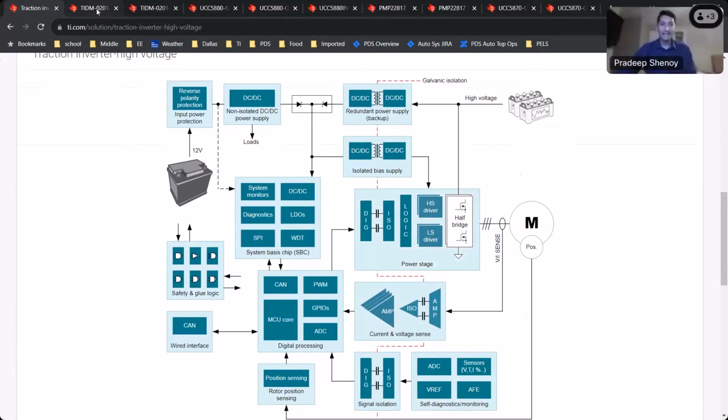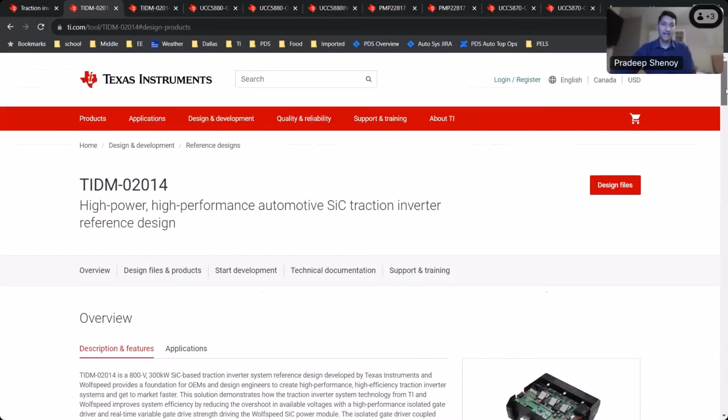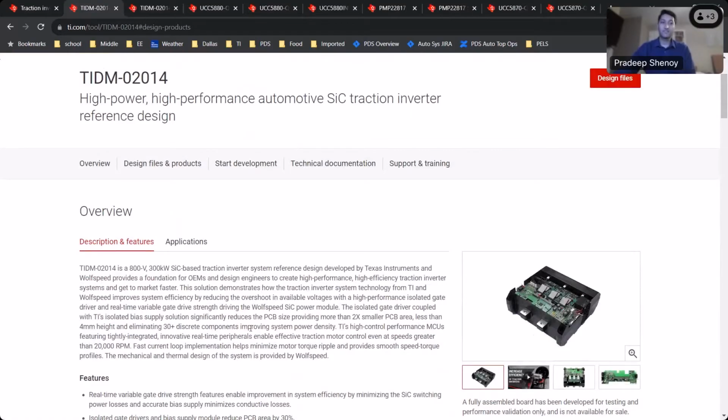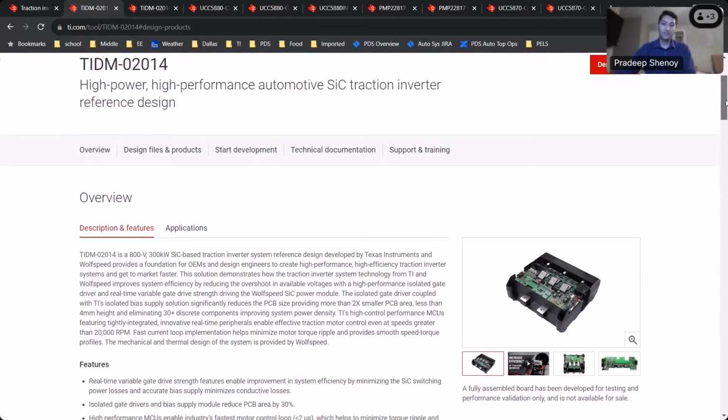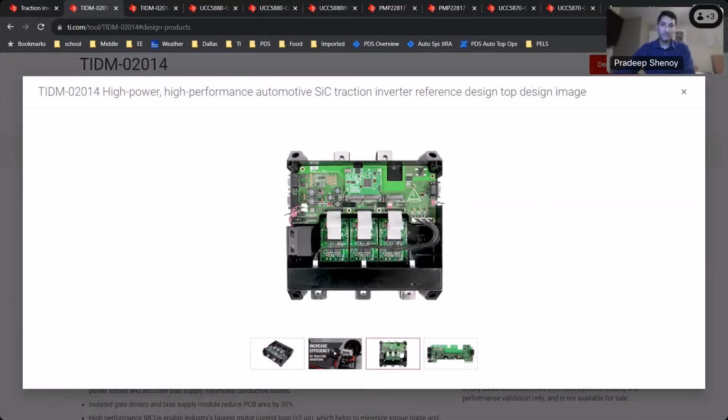So what TI has is a reference design that we recently released that demonstrates how a traction inverter works. And this reference design is for a nominal 800 volt battery, 300 kilowatts, and it's assuming that you have silicon carbide as your major power devices. And here's a picture of it from a couple different angles. What you can see here is these two bars on the top. That's where you connect to your battery, plus and minus. And then these three bars on the bottom, that's where you connect to your electric machine, your motor.